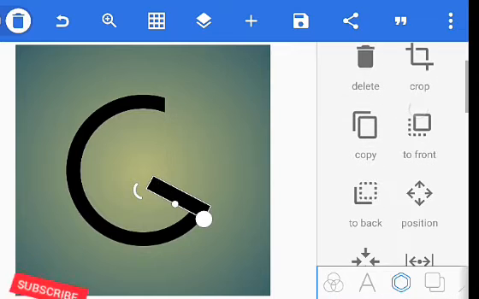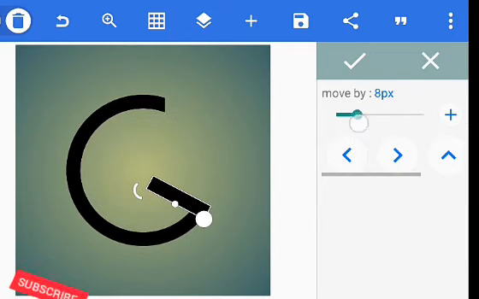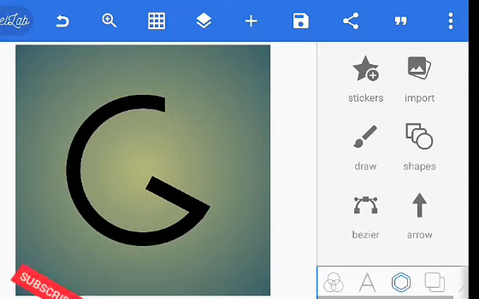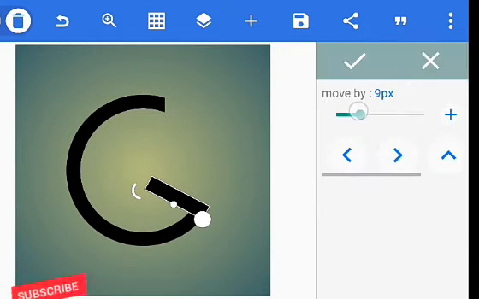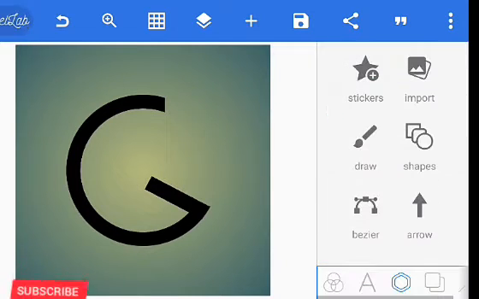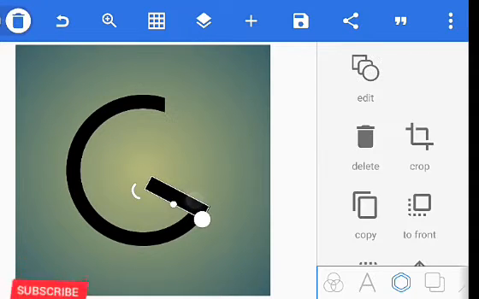Okay, I'm trying to center this properly. So that's why I'm taking my time. You can see we're almost getting there. Okay, we are there. So now I want to duplicate this.